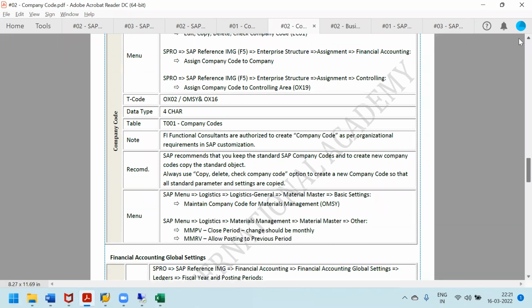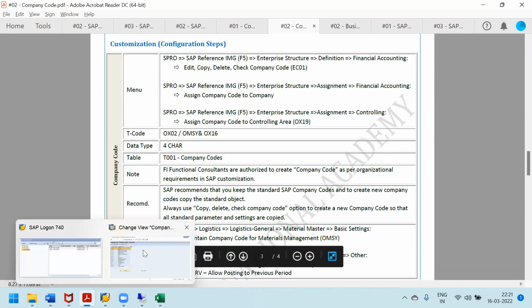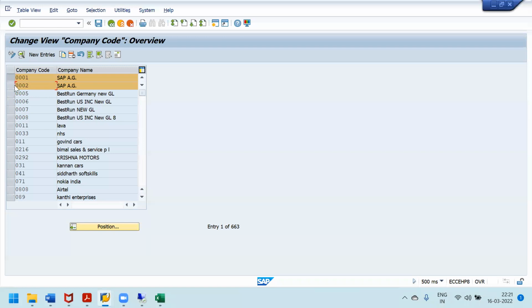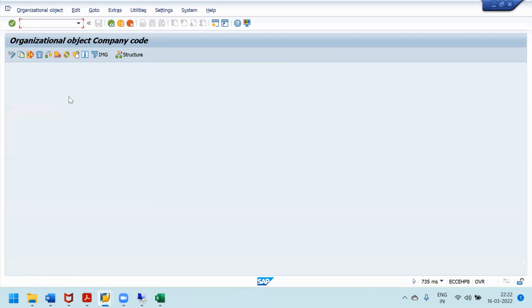Now let's follow this menu path, which we are already in. As a standard practice, this 0001 is a standard company code, so let's copy this one. For copy, we have different options. Whenever this option is there, SAP recommends to use this option: copy, delete, check. Go here and click, and there is an option to copy the object.